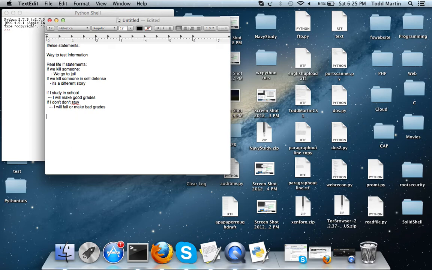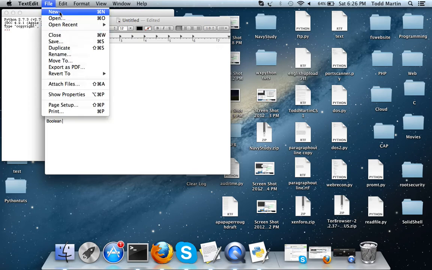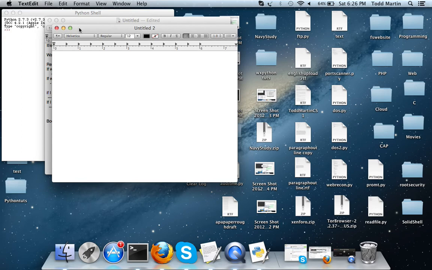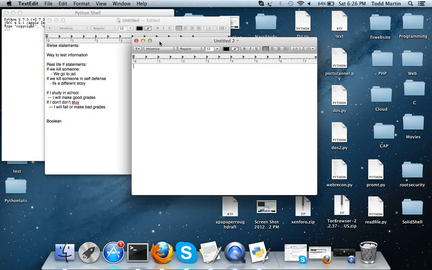So in this program, we are going to do a simple little if statement, and we're going to use the Boolean concept. We're going to use a Boolean to demonstrate it, because it's very quick and simple. So here we go. New. So first thing we're going to need is a question or some kind of user input.